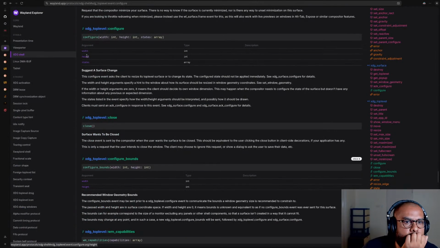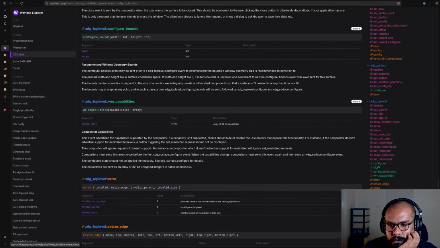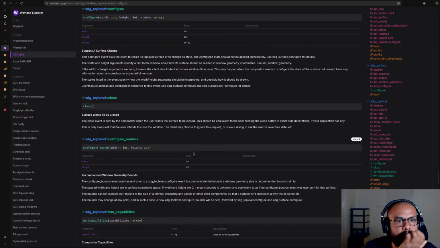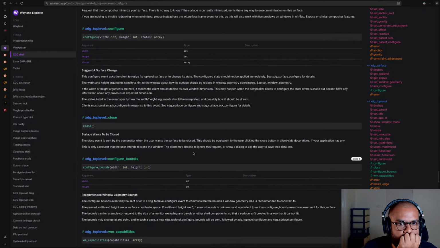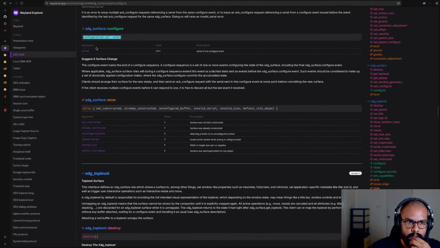Yeah, there is no serial sent here. What about the other one? Configure bounds sends only width and height. Clients must send an acknowledge configure in response to this event, XDG surface configure. Yeah, this one does send a serial.